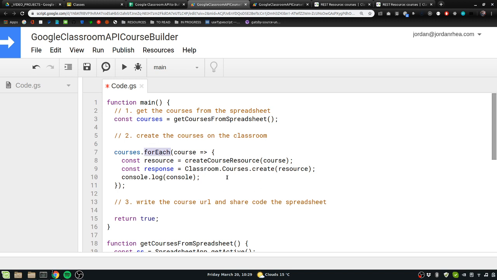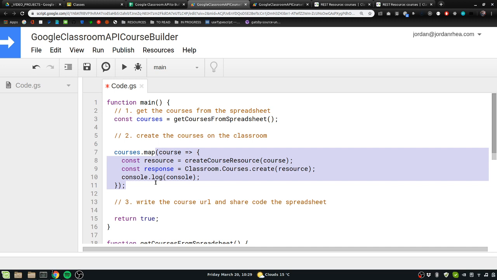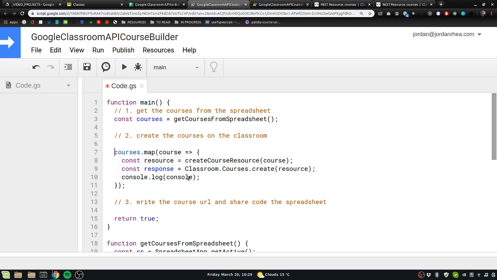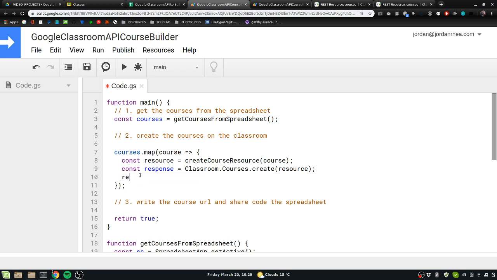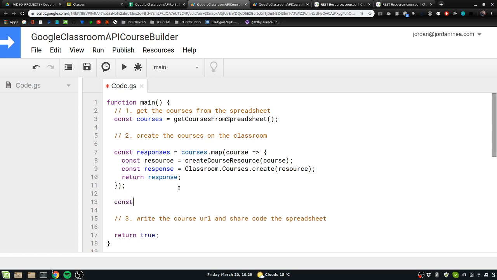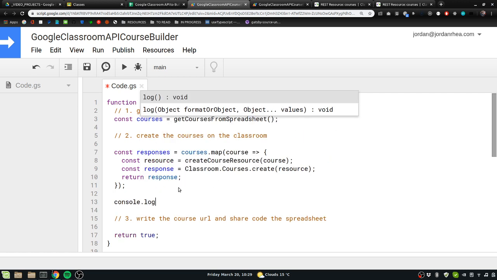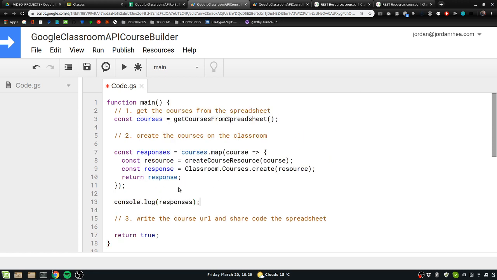Now, as I'm talking out loud, I'm realizing a better way to do this. Instead of for each and then doing that, let's map, which does the exact same thing. It's still going to iterate over every element, but we're going to return everything into an array. So we can actually return that response, and all of those responses will get saved into an array here, responses. And when we're at the end, let's just console.log responses. And let's see what's going to happen there.